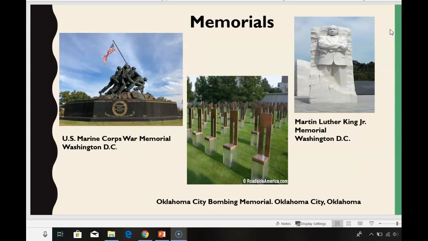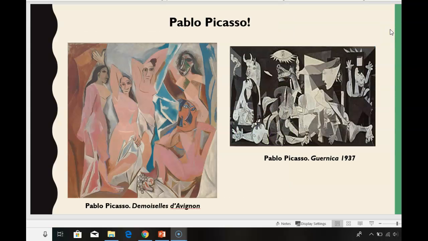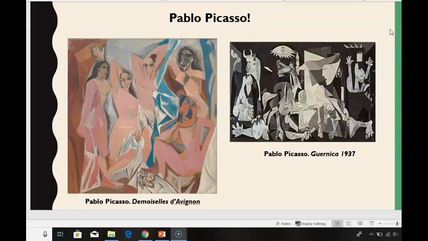Memorials are great topics for things like artifacts because they are artistically made, but they also have a great connection to history and society. We can see 3 here, just a tip of the iceberg of some that are possible. Picasso. You've heard of Picasso before. Here are 2 of his most famous works, and you can learn about his method, but you can also realize the political connections and the message behind the works.